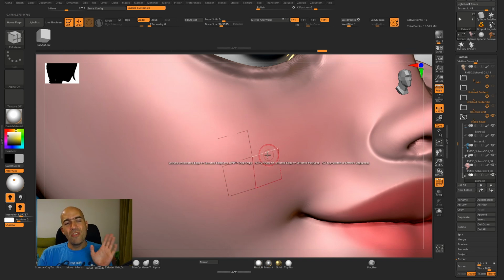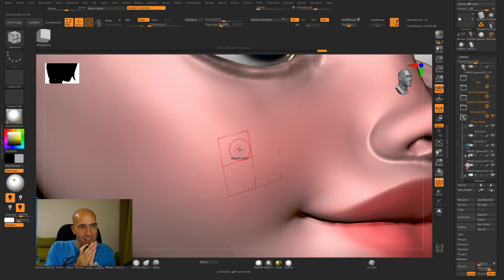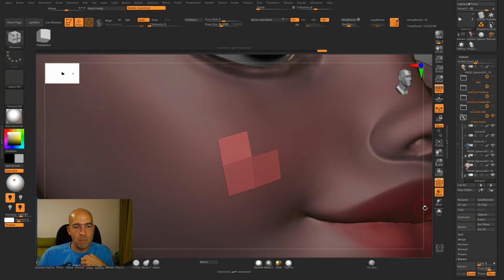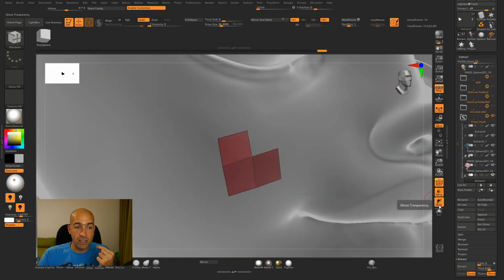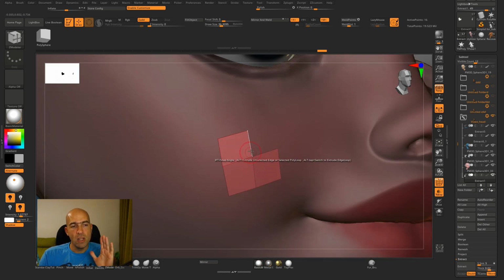So the problem with this is that our new polygons will be exactly at the level of the base mesh. This is a little bit of a problem, and I fix that by clicking transparency and ghost, or just transparency only, and I use it like this. Yeah, I know it's probably not the most comfortable thing to use, but you can do it.